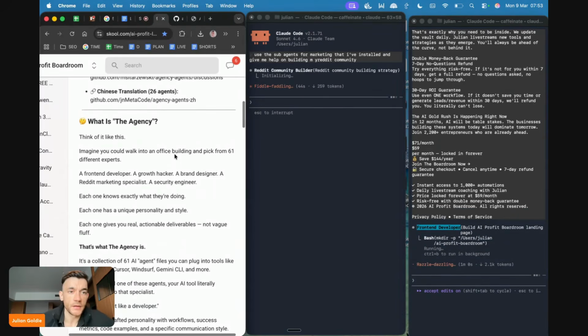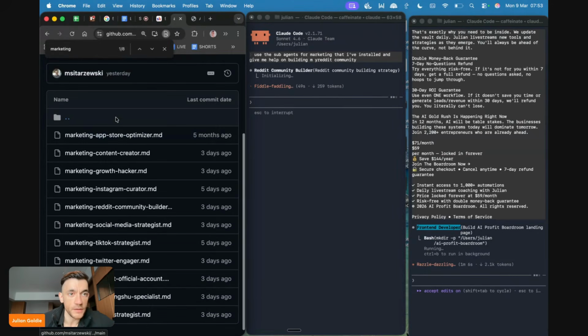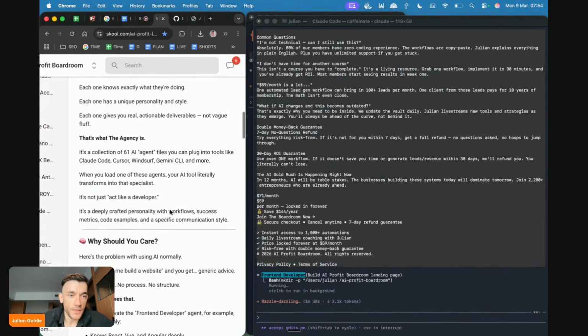Now you might be asking, okay, what is the agency? Like what's all this about? You know, the agency agents GitHub project. Well, basically think of it like this, right? Imagine walking into a building and picking from 61 different experts, for example, a front-end developer, a brand designer, or a Reddit marketing specialist, right? Each one knows exactly what they're doing. Each one has its own unique personality and style, and each one gives you real actionable deliverables, right? And so that's what the agency is.